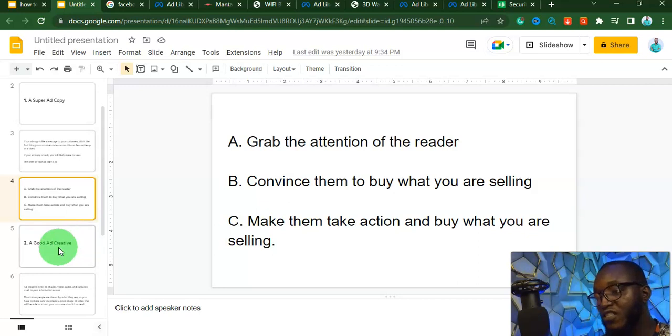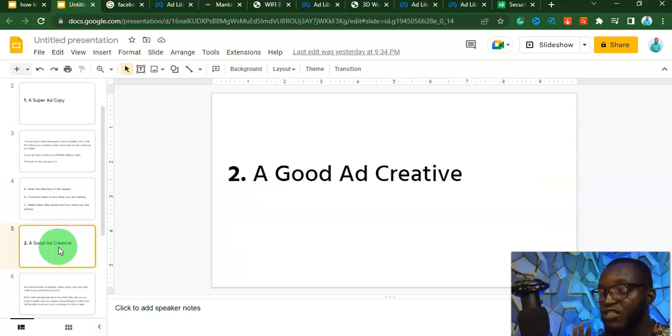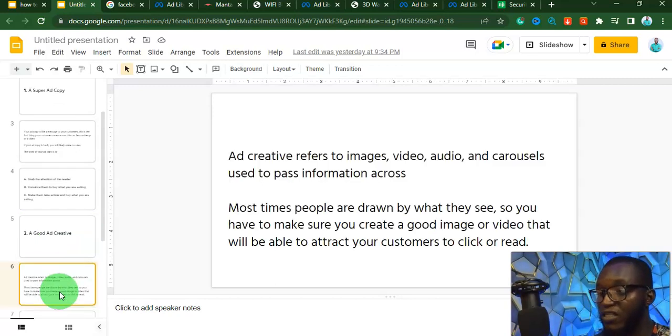If you can solve this, then let's go to the next one, which is a good ad creative. As you have a super ad copy, you also want to have a good creative. This creative can be in the form of videos or images. Ad creative refers to image, video, audio, or carousel used to pass the information across.